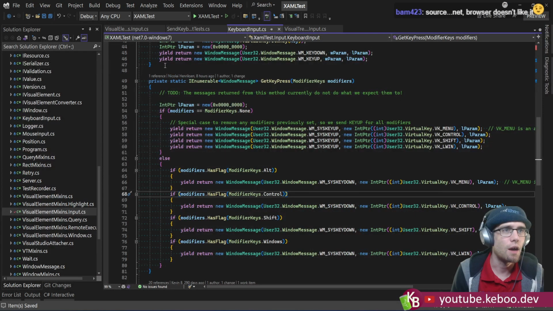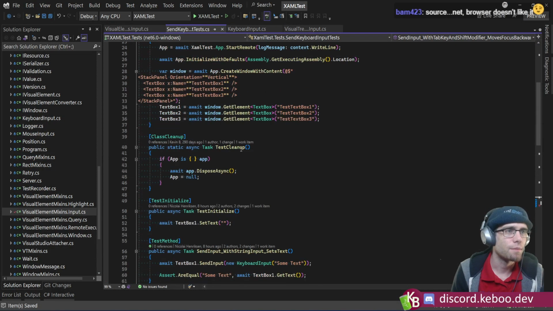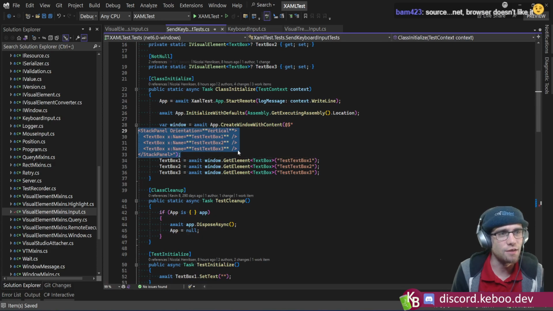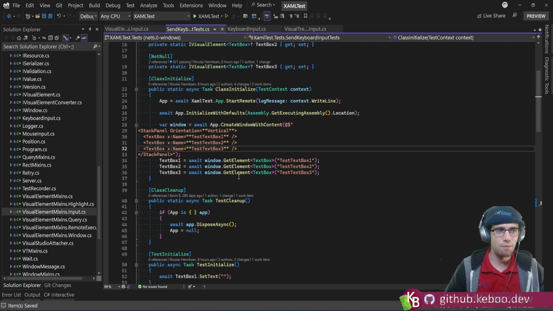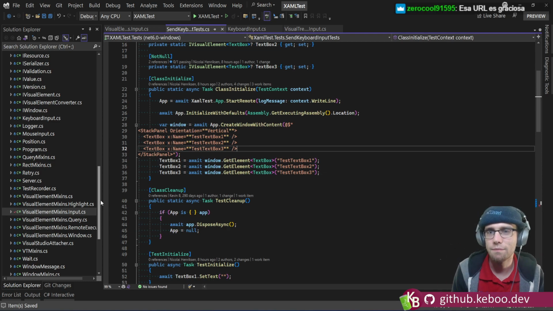So for example, you can end up writing a test like this where you just feed it a little bit of XAML and then you can act on the elements directly. So it lets you interact with the elements as though you were already inside of a UI thread because it's spinning up a full WPF app.